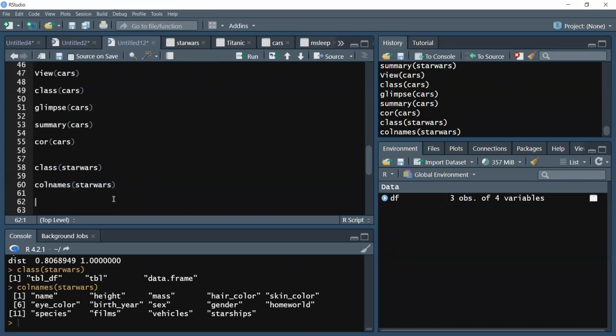So for example, I don't want to check all of them. I want to check a specific column, the class of the specific column. If I want to select name, how do I select only name? How do I select only name?